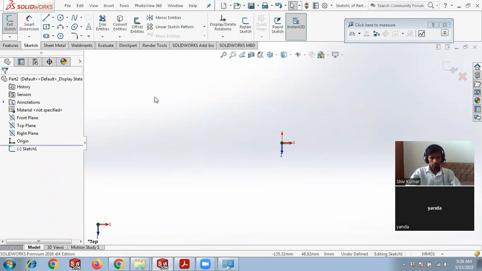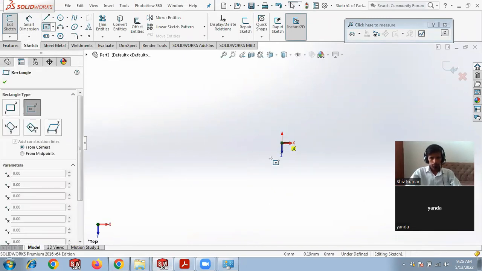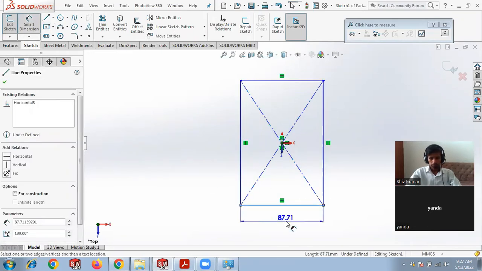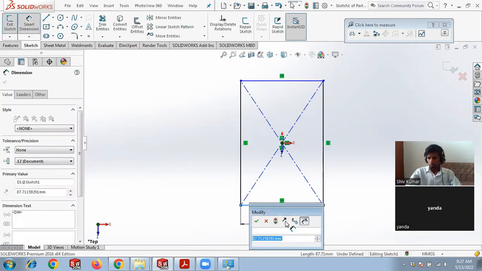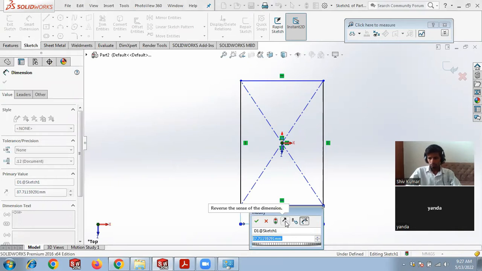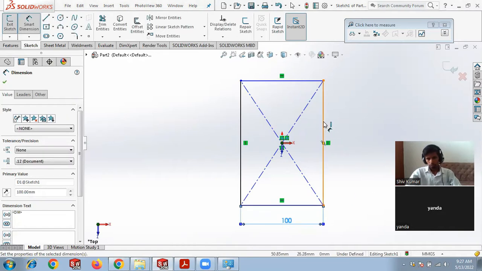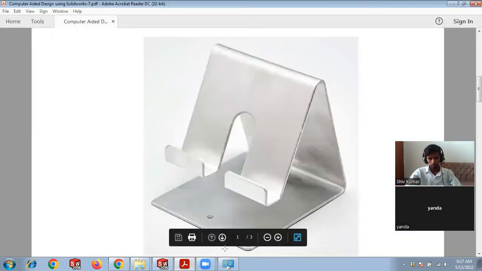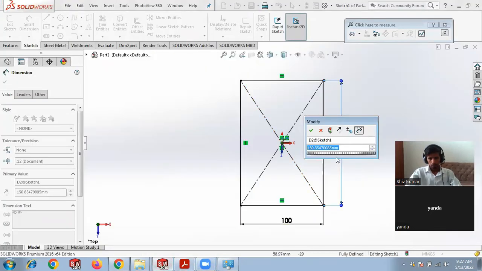Making a base tab. I'm assuming the dimensions. Okay, so I'm assuming it to be 4 or 5 inches. 4 inches I'm assuming. So it's approximately 100 mm. And this one, making this, okay. And length to be 5 inches.